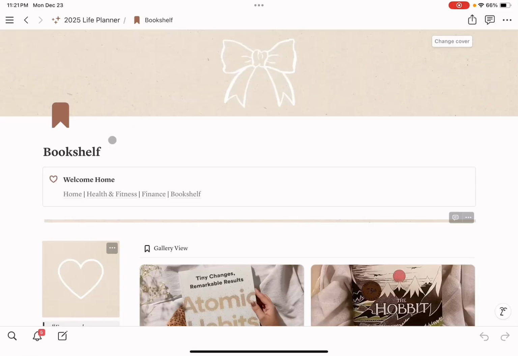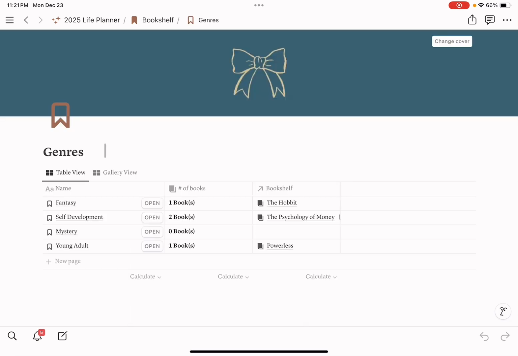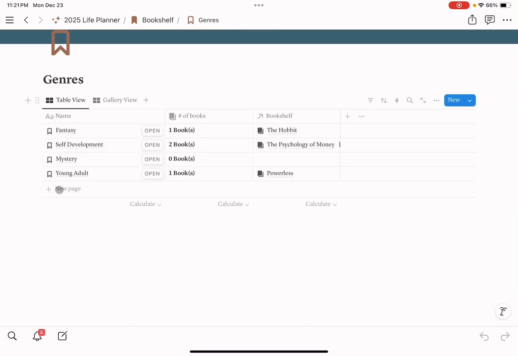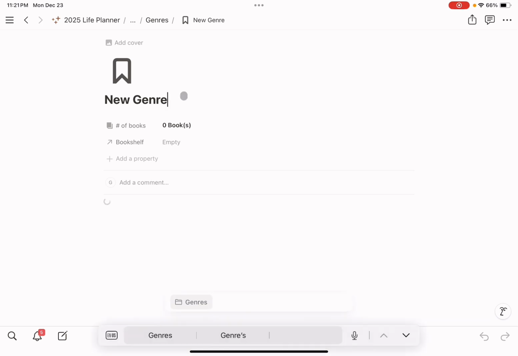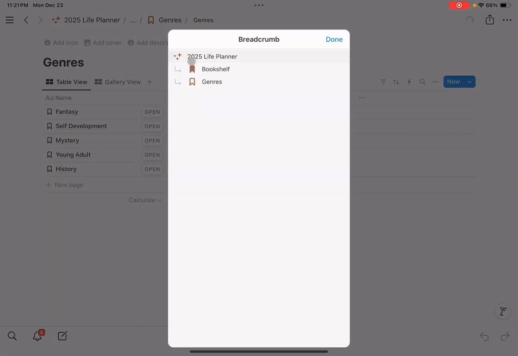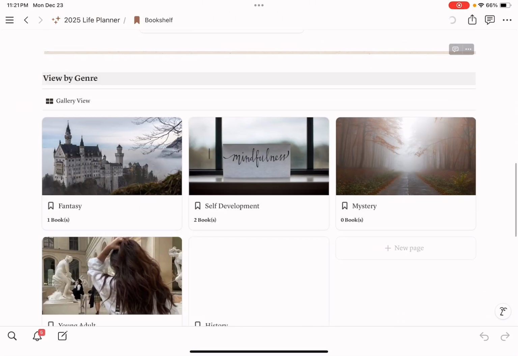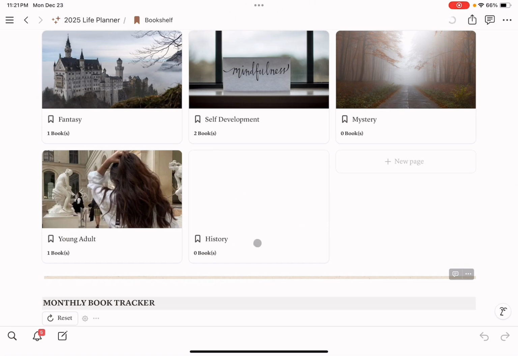page. But for it to show, you would have to go here to the genre table. You would click a new page. Let's add history. And then now history is here. If we go back out, you're going to see that there's a new place here.